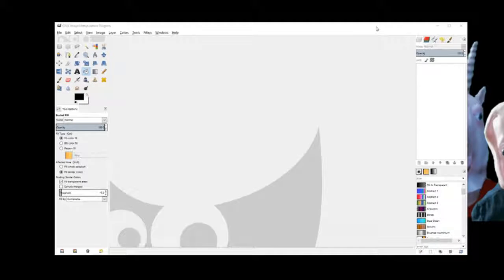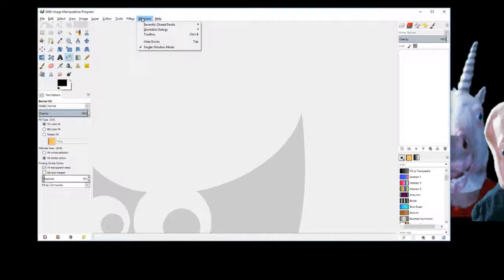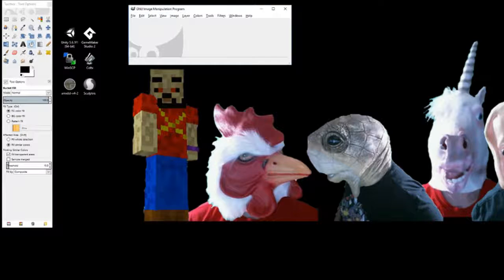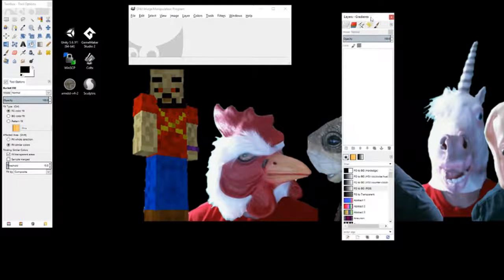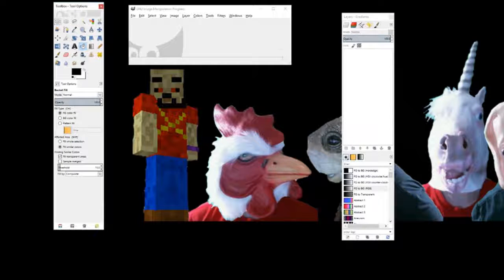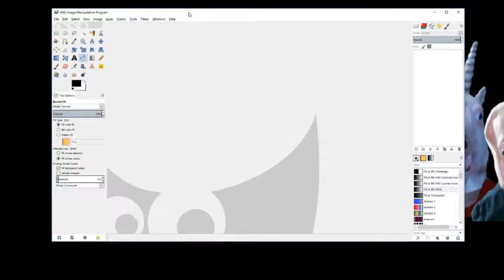Okay, so the next thing you want to do is pull up GIMP, and it will look like this when you bring it up, like this here. Okay, so if you want that full window, just click on Windows and then click on single window mode, and that'll bring it up just like this.